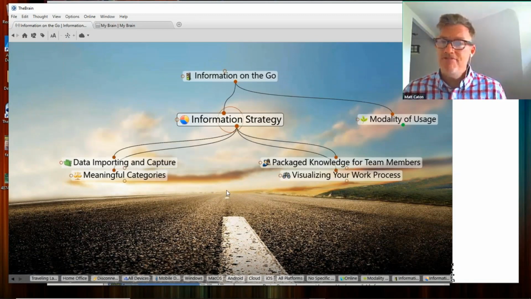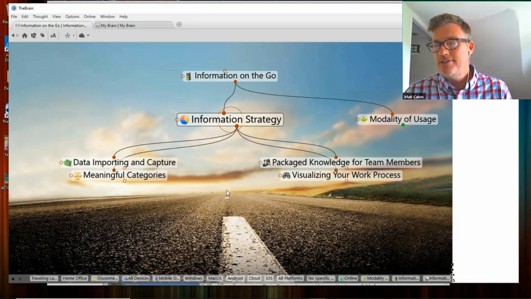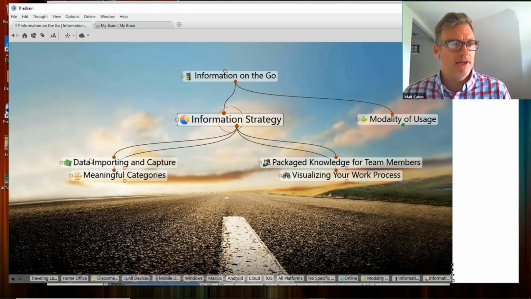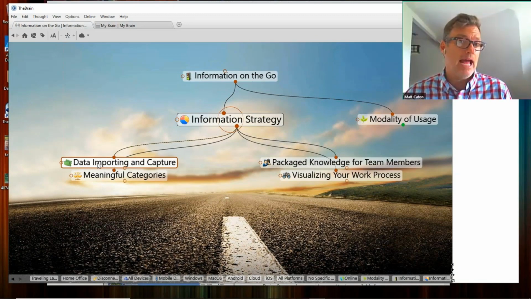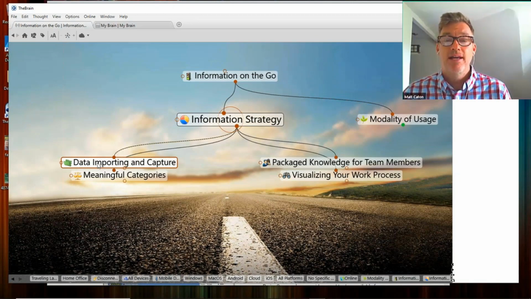And so the information strategy, getting information to users, you collecting your information. There are many different types of data that are important to you, whether it is web content, files, notes, graphics, videos, all different types of content can come into your brain. So we're going to be talking first and foremost about data importing and capturing. How do we get information into the brain? And there are many, many different ways. In fact, I won't be able to cover them all, but I'm going to give you the highlights and talk about some of the most popular ways of getting content into your brain.